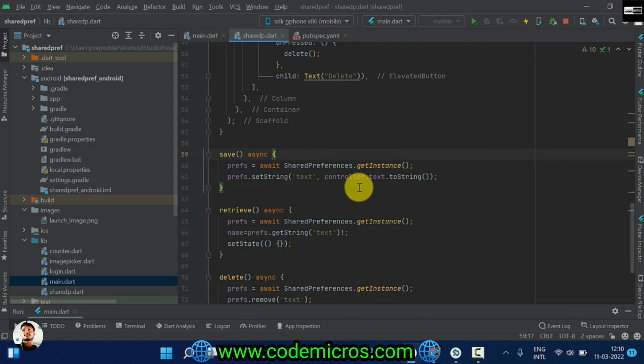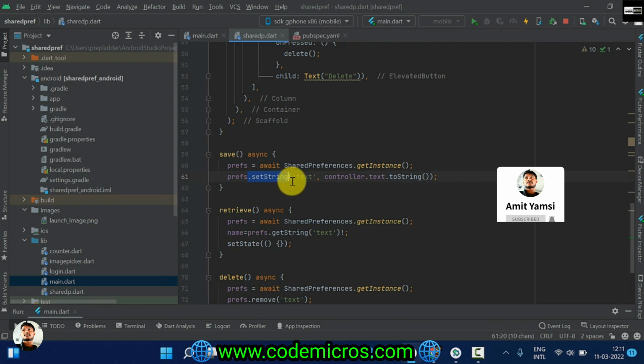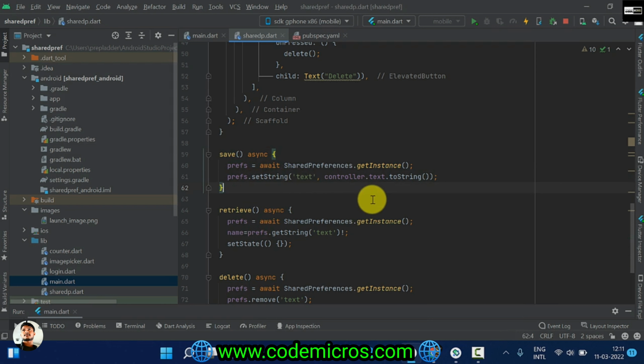And now I want to save. I want to add my text field data into the shared preference. So that's dot setString. You will call setString, because it will be saved in a key-value format. If you have already done Android, you will know that the shared preference is saved in a key-value format, hash map format.